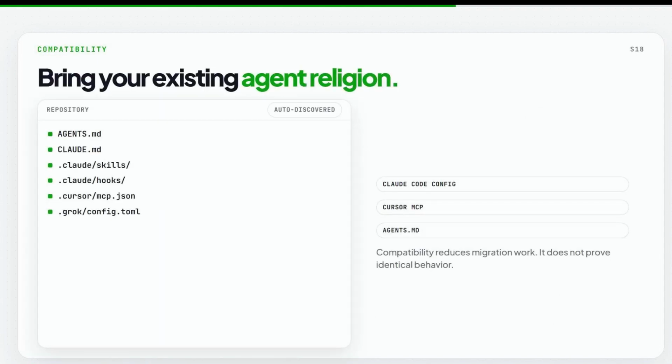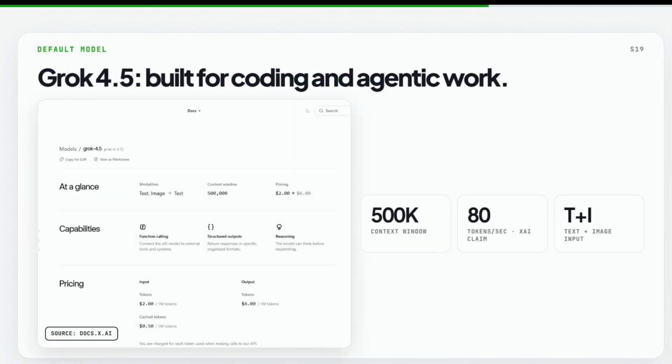And Grok Build reads AGENTS.md, Claude Code instruction files, Claude marketplaces, plugins, skills, agents, hooks, and MCP configuration. It also understands Cursor MCP files. That means migration can be closer to "run Grok in the repo" than "rebuild your entire agent religion from scratch." Compatibility is not perfect proof of identical behavior, but it is a very pragmatic feature.